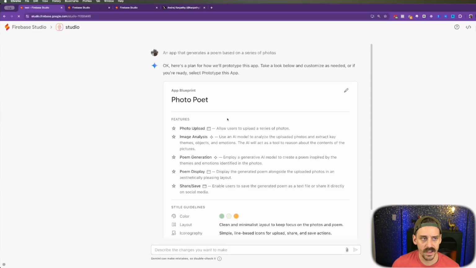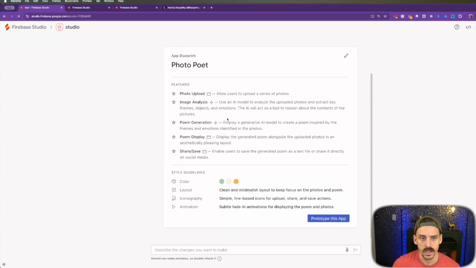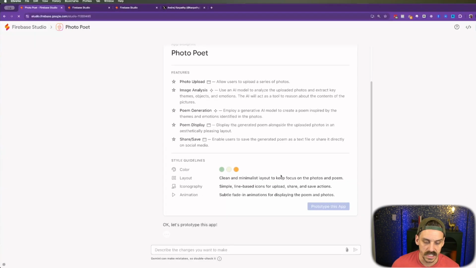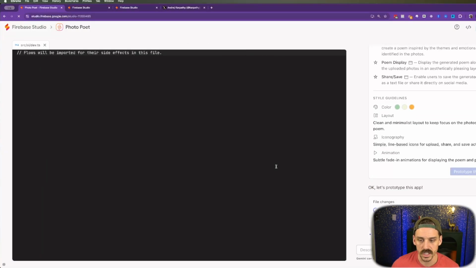And so what we have here now inside of the prototyping piece is that they're going to show us what the features are that they're building. You can chat back and forth if you want this to make certain changes. It's going to give you their style guidelines. And then we come through and we say prototype this app, and it is going to go from there, and it's going to actually build this thing out.